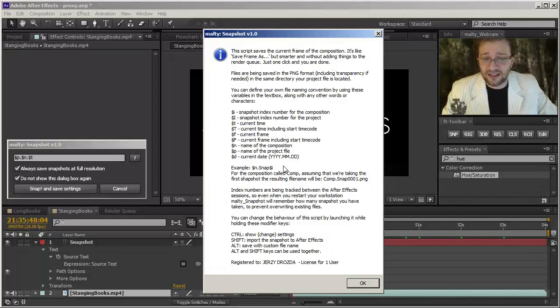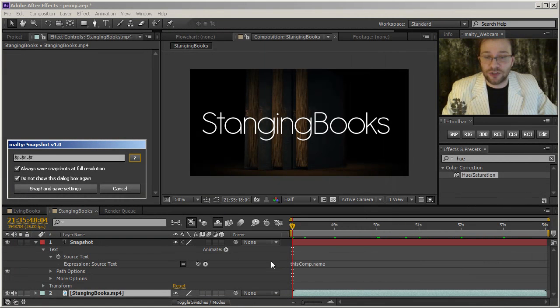So I think that covers everything in here. Things like date and composition name, project name are pretty self-explanatory. And here are the magical 3 modes, actually 4, in which you can run the script. So let me just show you how that works.